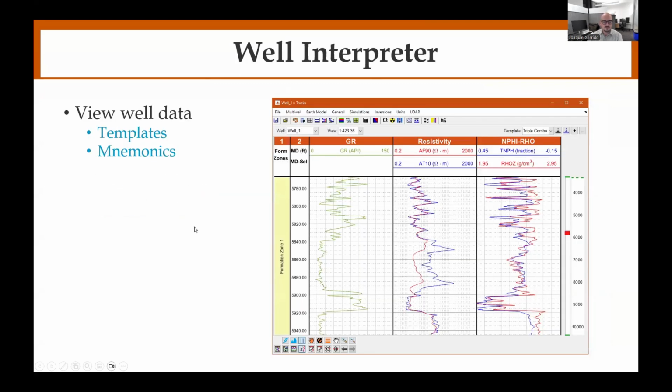And if you access any of those wells, we go into the window where you will be spending most of the time. We call it the well interpreter. And this is where you would view the well data. The tracks are always present. It's very easy to view predefined views. In this case, I'm just using the triple combo, and it shows you gamma ray, resistivity, neutron porosity, density. And it's very easy to predefine that.